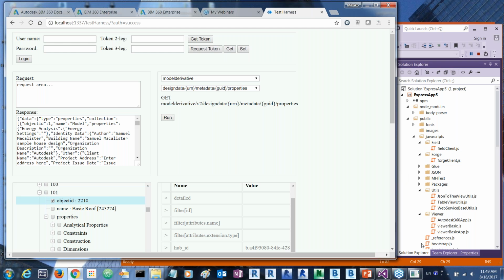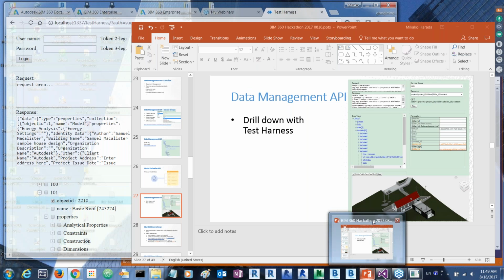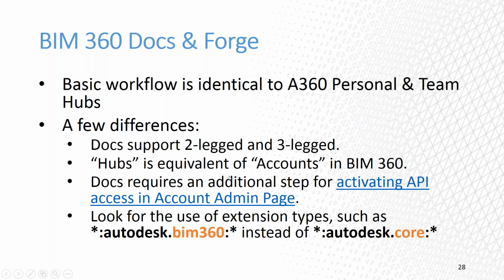Okay, so then going back to PowerPoint. So I already explained some detail, the differences while I was talking, but this kind of summarizes the difference between the Docs API and the other ones. So the basic workflow is more or less identical, but there are certain changes. Some differences are intentional. Some differences are still on the way to have everything exposed.